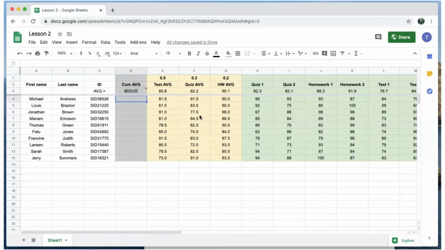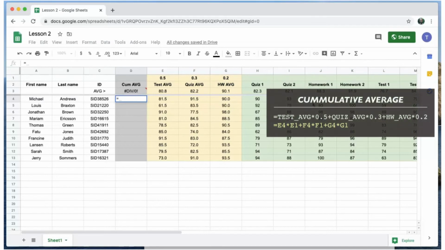The average here is going to be whatever this value is times that plus whatever that value is times that plus whatever that value is times that. We're just going to type in the formula. So start with an equal, and it's going to be this. So click on this, times that value, plus click on this, times that value, plus click here, times that value, and hit return. So this student average is 86.2.